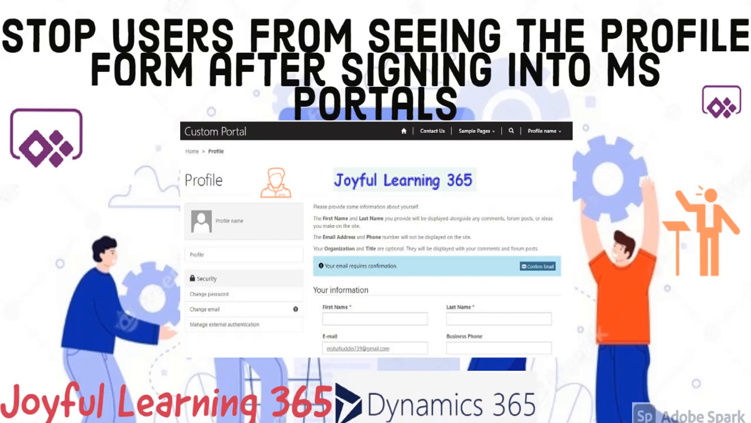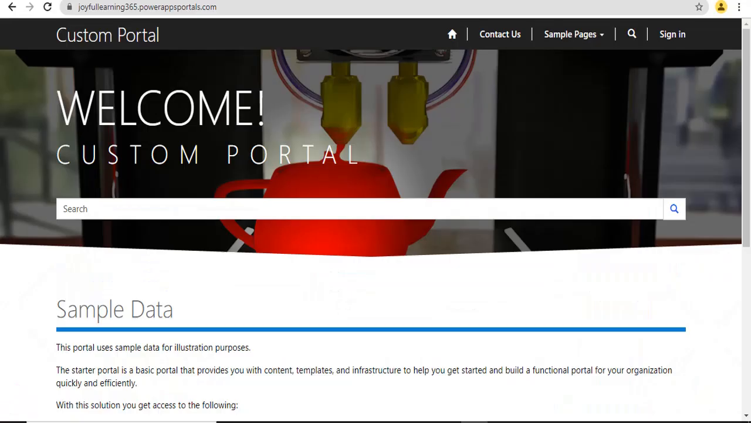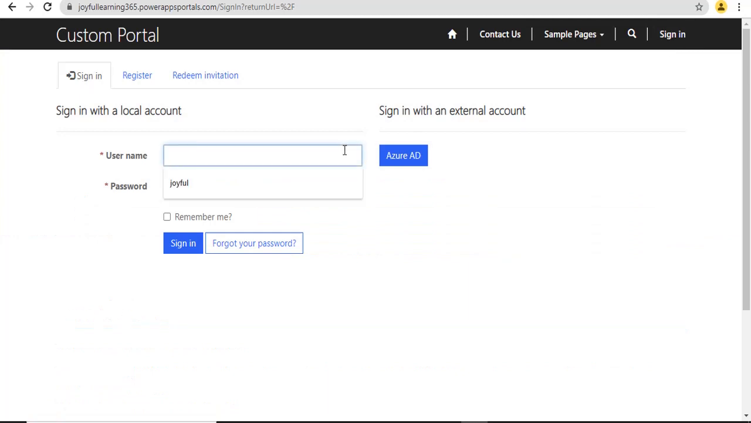Let us discuss today how to prevent the users from seeing the profile form after signing into Microsoft Power Apps portals. Microsoft will set a default setting that if any user is signing into Microsoft Power Apps portals, users see the profile web page.